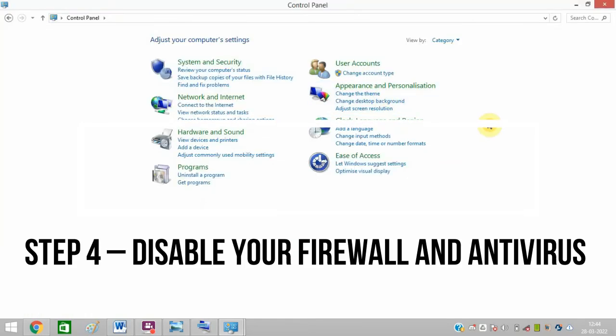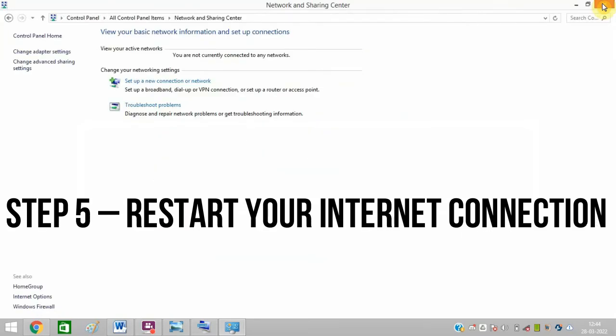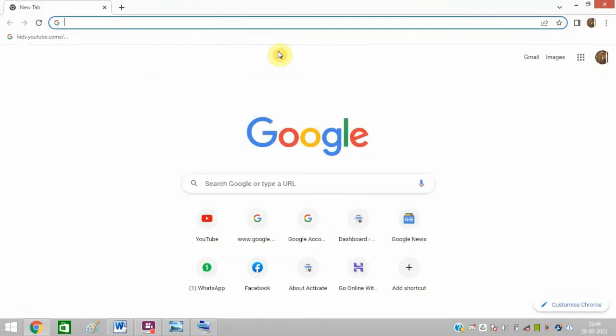OK. Step 4 is to disable firewall and internet security, and step 5 at the end you need to restart your internet connection or your Wi-Fi router, and it will definitely help you. Now restart your computer and it will work for you.